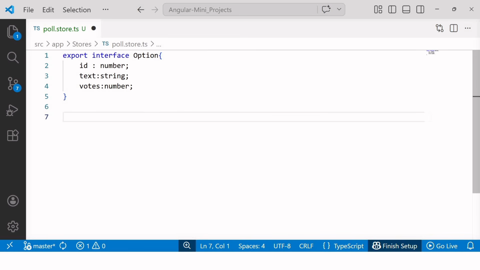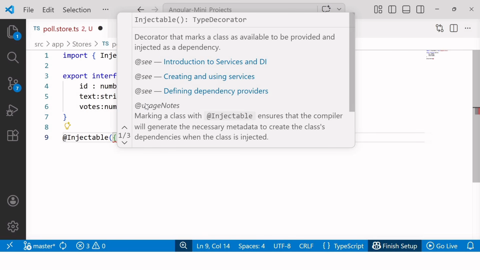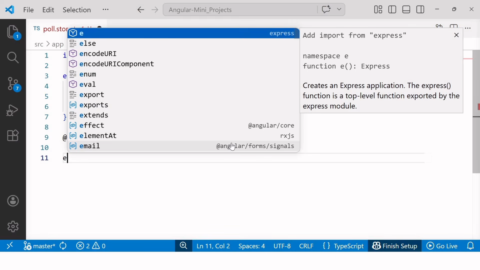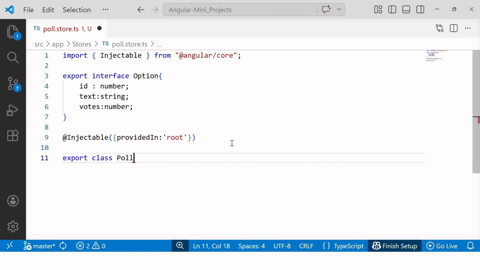Now next, I'll use the @Injectable decorator with the providedIn property set to root. And this tells Angular to create a single instance of this store and make it available globally across the entire application. You don't need to manually provide it in any module or component. Angular handles it automatically. Okay. So after this @Injectable, I'll export the class, export class with the class name PollStore.